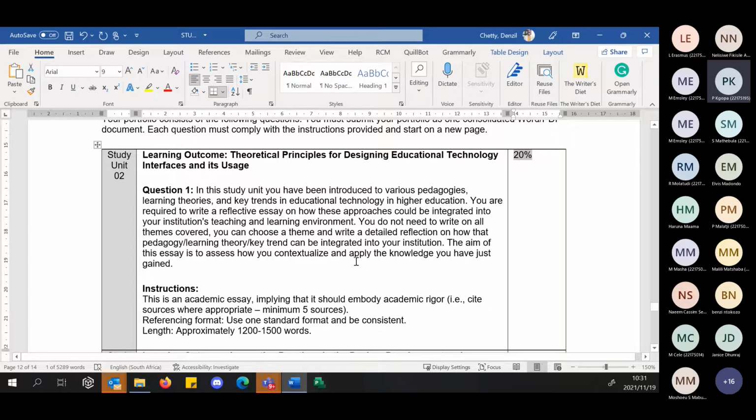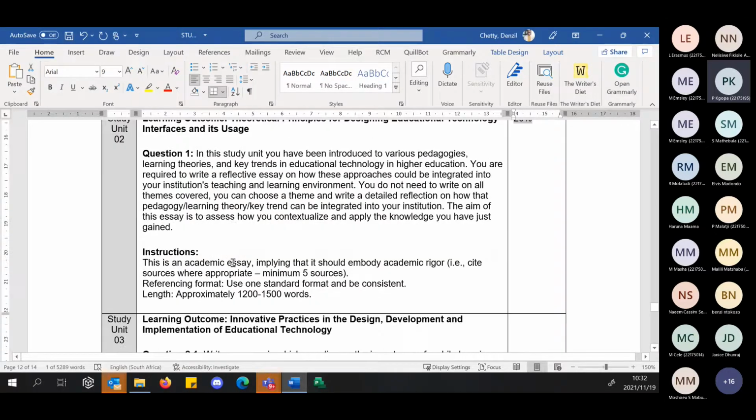You do not need to write on all the themes covered, so you can choose one theme and write a detailed reflection on that. Whether it's a pedagogy, a learning theory, or a key trend, it can be integrated in the institution. The aim of this essay is to assess how you contextualize and apply the knowledge you've gained in terms of the theoretical principles, designing elements into your own institution. This is an academic essay, implying that it should embody academic rigor, cite sources, etc. And I give you a rubric online.